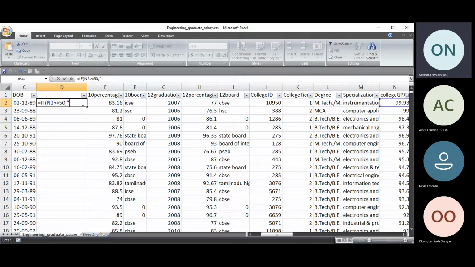Whenever you're writing stuff like this and you have to put in a text, you have to separate it in double quotation. But if it's a number, you can type the number without the double quotation. But now we want to type pass. But we can't type it like this. It won't recognize it. So we use this, "pass". So meaning that if this is greater than or equal to 50, just write pass for me. And then comma, the value if false. If it is false, just write fail for me. And then you close your bracket and you press enter. Now you can see here it has pass.